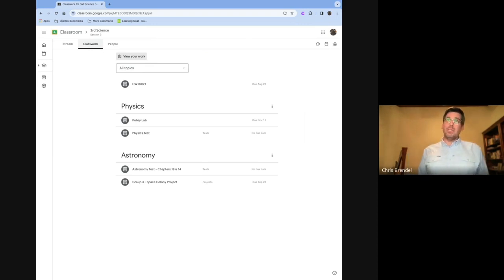Inside of Google Classroom, this is where teachers are going to be able to post their homework assignments, reading materials, supplemental stuff, as well as the actual assignments that the students are going to be working on. So here at the top, this is supposed to mimic a middle school Google Classroom.